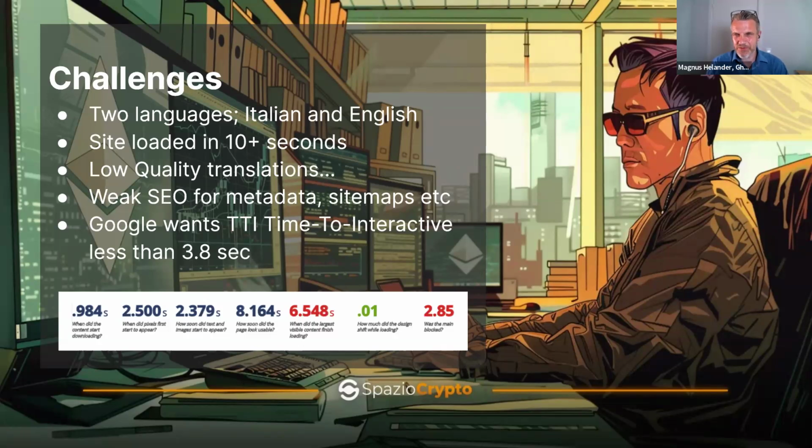Very difficult to get the context right, because it was a crypto information site, which is what Spazio Crypto is, just unbiased crypto information, and it was really difficult to get the context for the translator right. And the SEO was not impressive, because the metadata, sitemaps, and everything, it was difficult to get that in place. And Google wants the site to be useful in less than 3.8 seconds, and these are the original benchmarks we had when we tested it before we started to work. And I mean, the page was usable in 8 seconds.